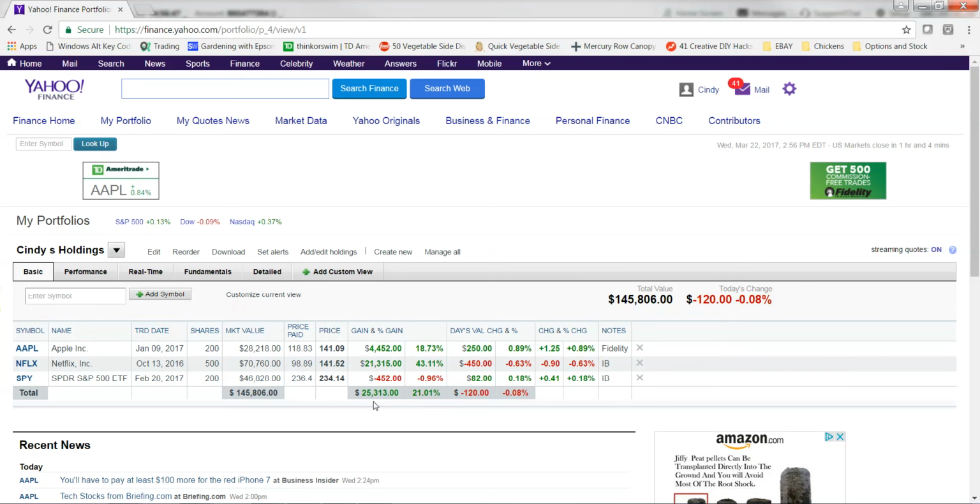So let's go to the very bottom. This is where it gets interesting, and this is how you can track how all of your accounts are doing in one place. You've entered all your different holdings from all your different accounts. You go to the bottom, and this tells me for all my accounts, my current market value for the holdings, $145,000, and I've had a gain of $25,000, which is 21%, and then today I'm slightly down. So there you go. Everything is right here.